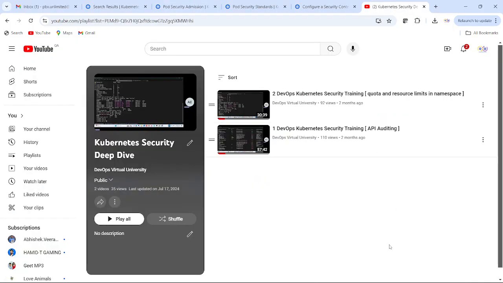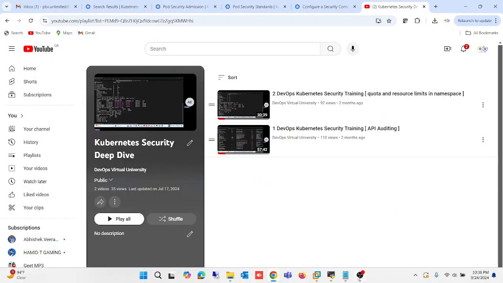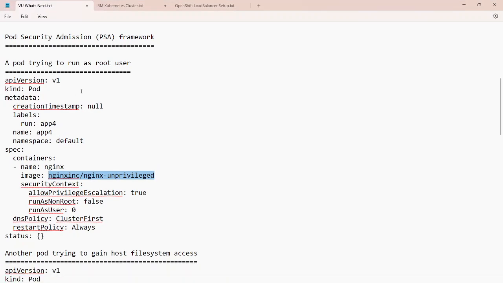This is the third session of Kubernetes Security Deep Dive, and previously we did two sessions on Kubernetes security. We discussed API auditing, and we discussed the quota and resource limit in namespace. So today we are going to discuss a very important topic: pod security admission.